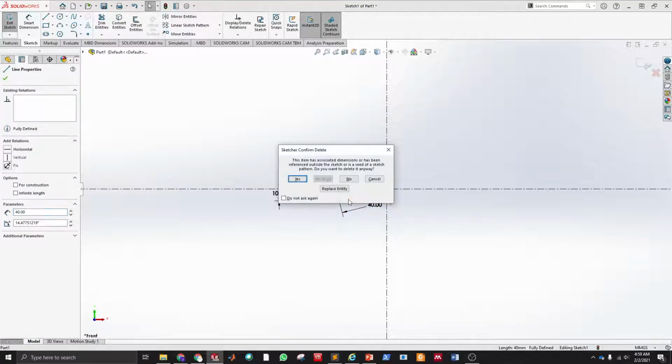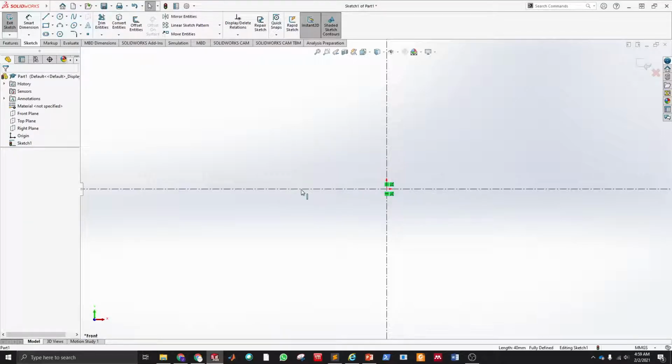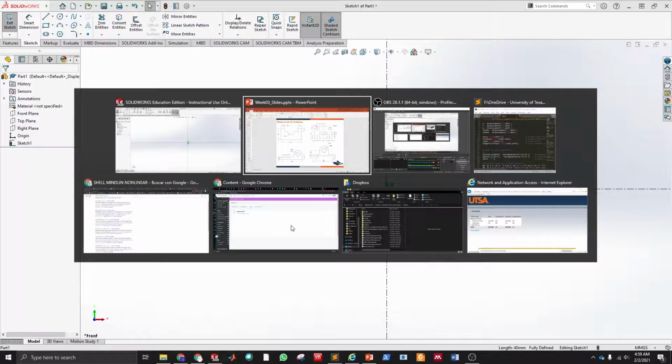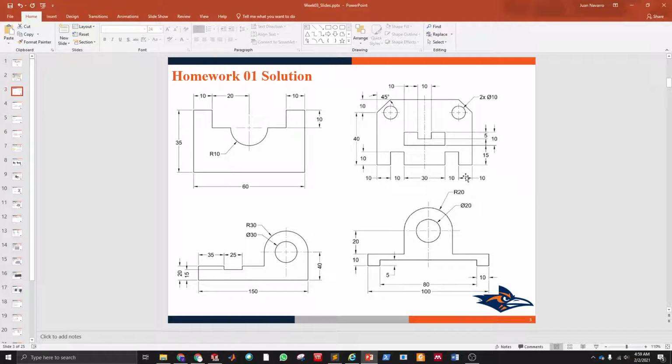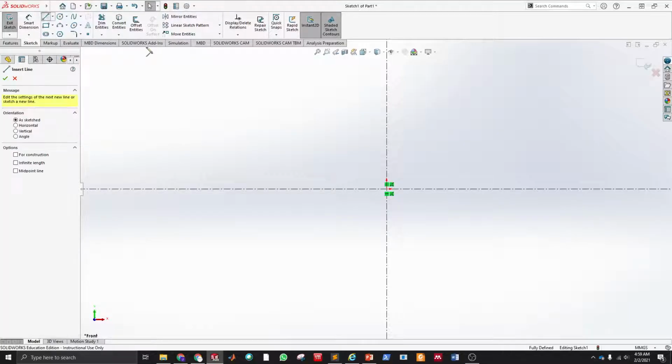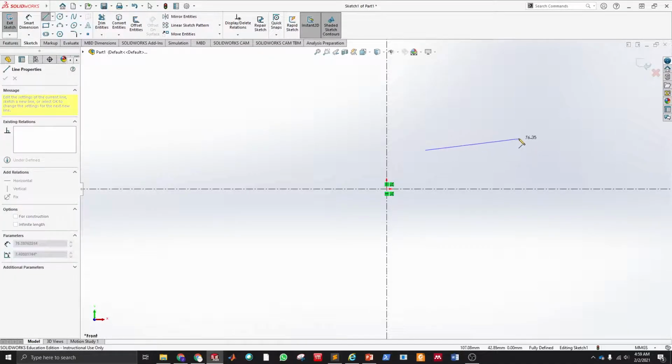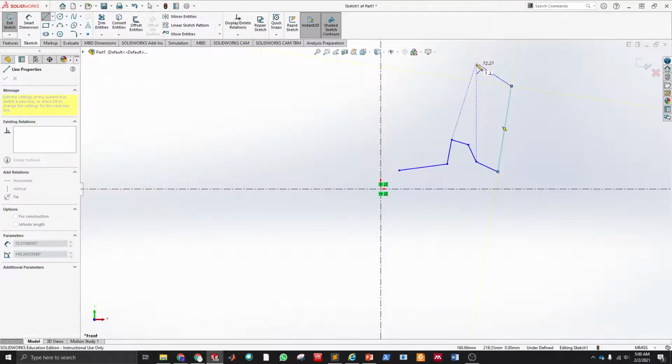Okay, I'm going to delete this line. I'm going to just ignore that warning message because the objective is to reproduce the first homework. So I'm going to do that right now. I'm going to start somewhere else in the space. I'm not going to even try to make it beautiful. Something like that.